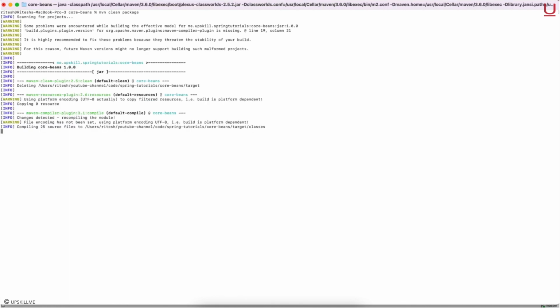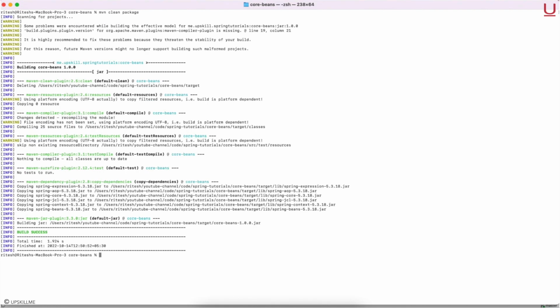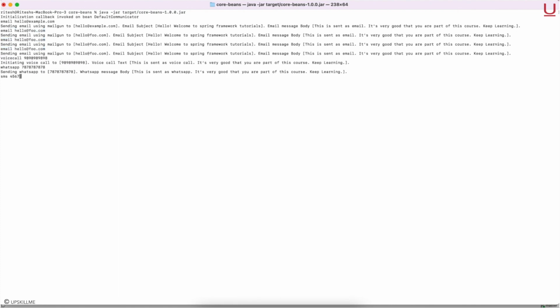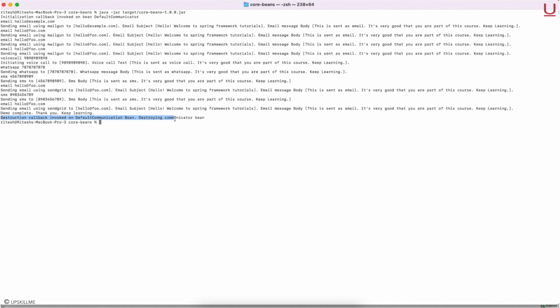Finally, let me run the application. First is building the runnable artifact from the source code. Next is running the bundled jar using java jar command. Our application is running now. Here, the initialization callback is invoked on bean default communicator using some dummy values to test the application. During shutdown as well, we can validate that the destruction method is invoked.